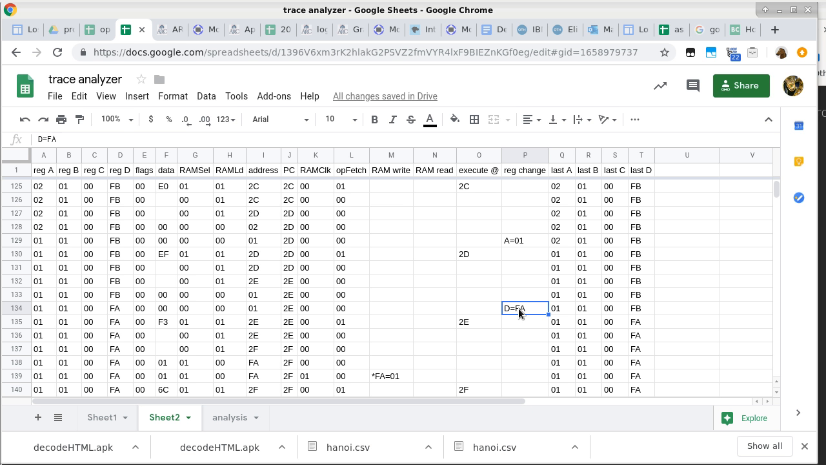Now, when you update a register, especially the stack pointer, sometimes it is useful to find out what it was and how it changed to the new value. So you can use columns Q, R, S, T to refer to the previous value. When you look at these two, you know that the stack pointer was changed from FB to FA, so it was decremented by 1.